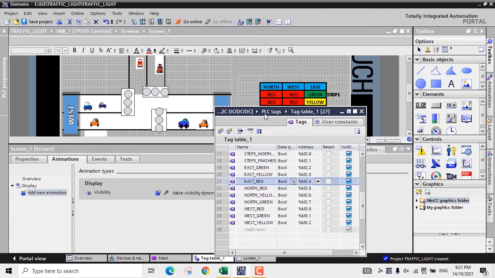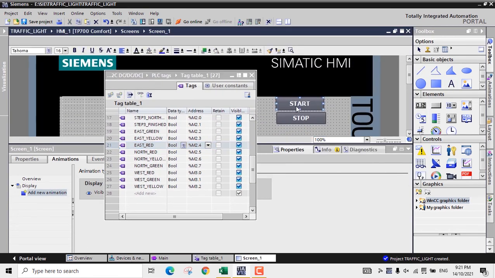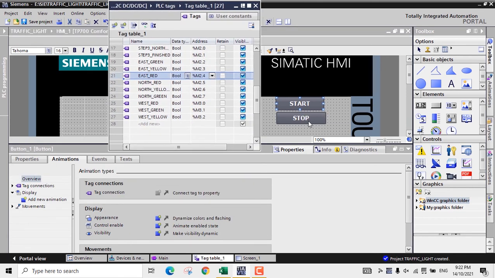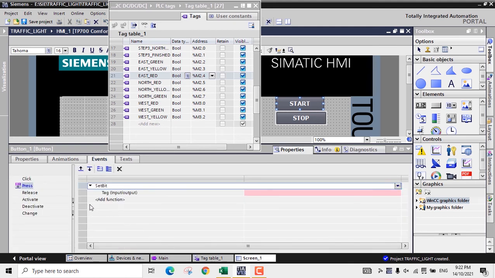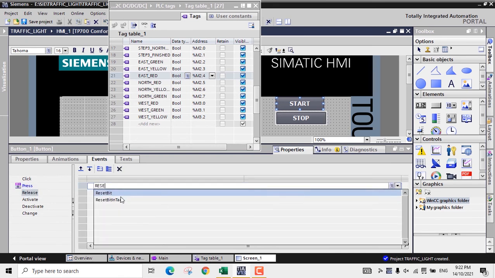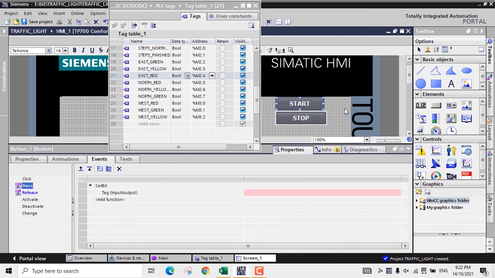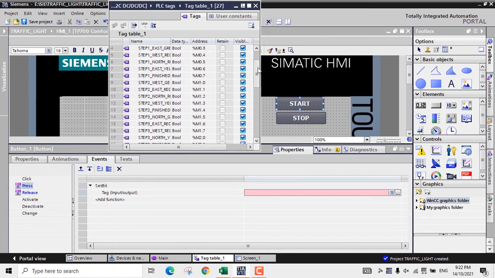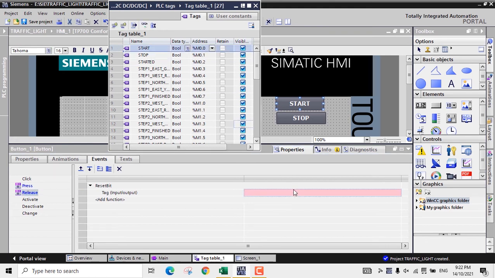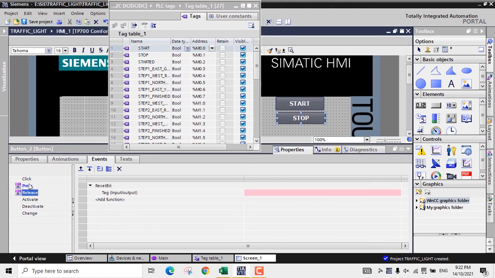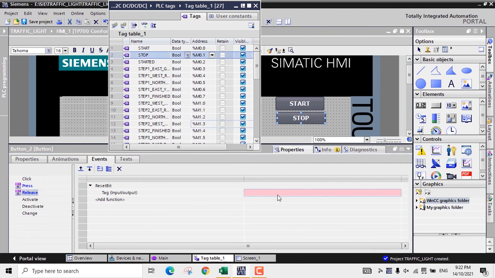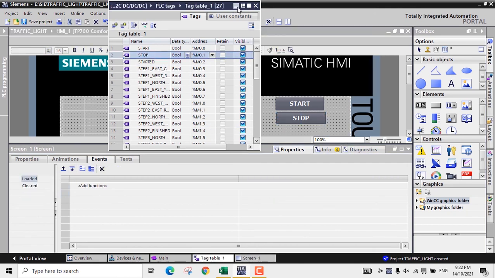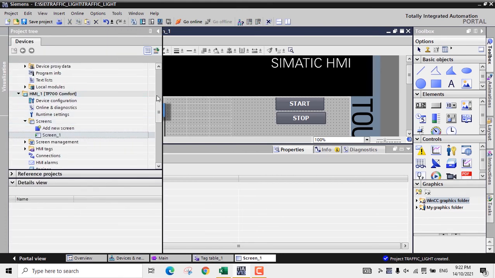Okay, let's finish now. Then here we have start and stop push buttons. Start and stop. And let's set with this one. Pressing here sets the start bit. By releasing it, it will reset this bit. Start this. Okay, fine. So we'll come back now.